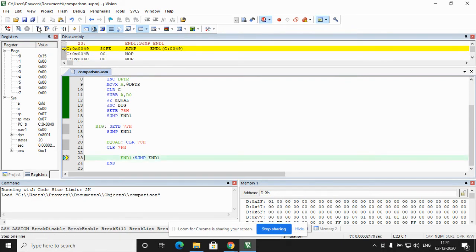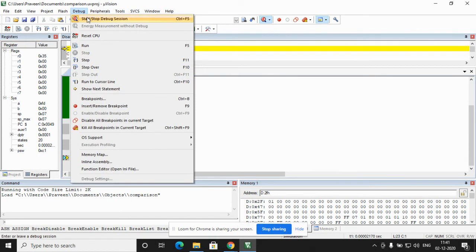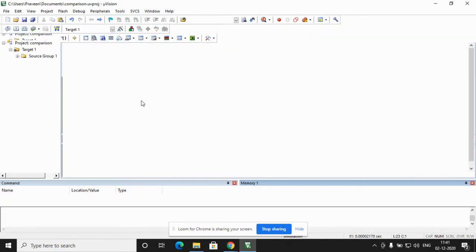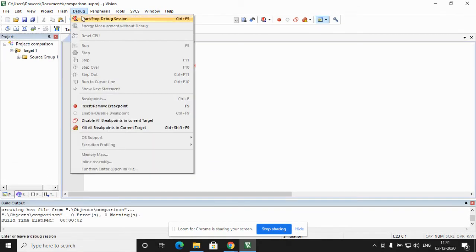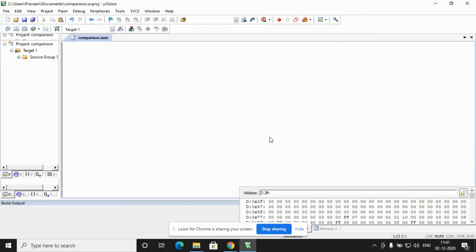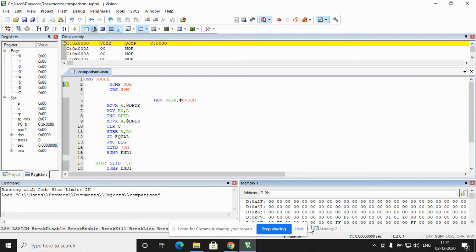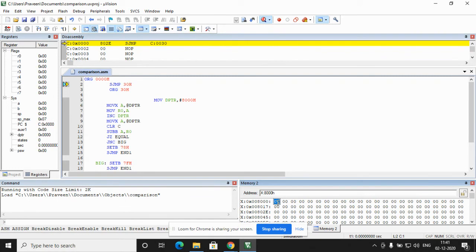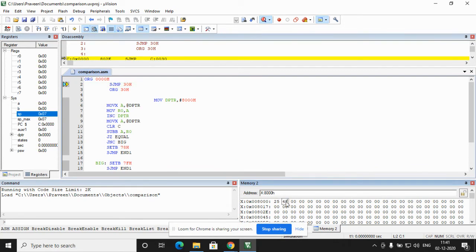Now let us check whether the first number and the second number are equal or not. How do we check it? Once again, I go to debug, start stop debug, and I am going to do the same thing. I'll go to the memory. In the memory 2 window, I'll give the first number as 25, and I'll give the next number as 45.